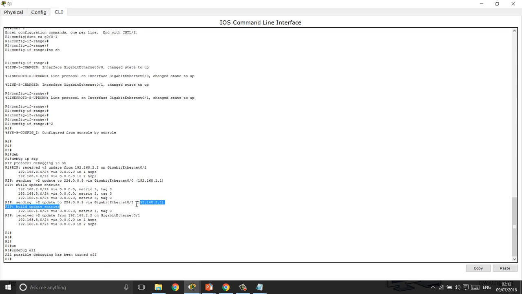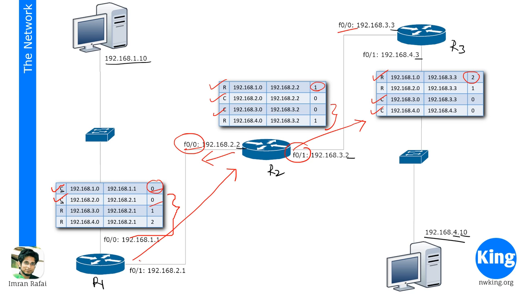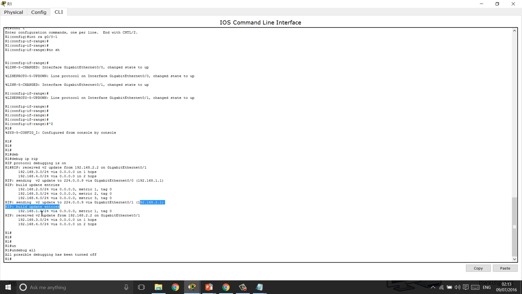And on gigabit Ethernet 0/1, on this interface, right? In this case, it says Fast Ethernet. Don't worry, it's actually gigabit in our example. So on this interface, it can't send 2.0, 3.0 and 4.0 because it learned all those three on this interface. So it can only send an update about 1.0 on this interface, right? So on gigabit Ethernet 0/1, it is sending an update only for 1.0, right?